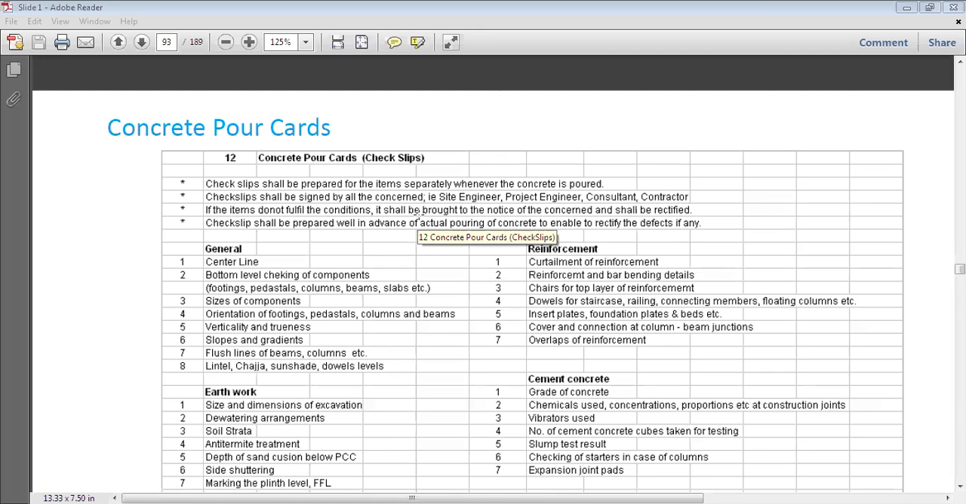Just a small recap of yesterday's part which we have discussed. Yesterday we started with the list of registers to be maintained while working on the site. In that list, we went through the concrete cube test results, then RCC, what activities or items we need to address while putting them into our register. Then the schedule of reinforcement we discussed. Then concrete pour cards. I think yesterday we completed up to this part.